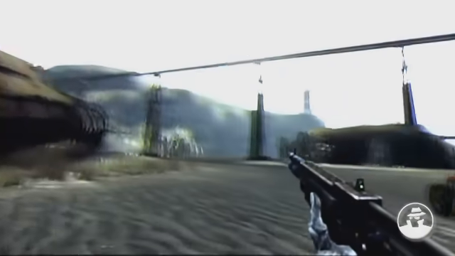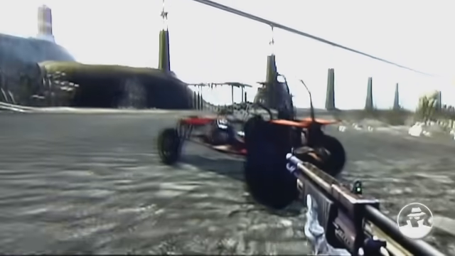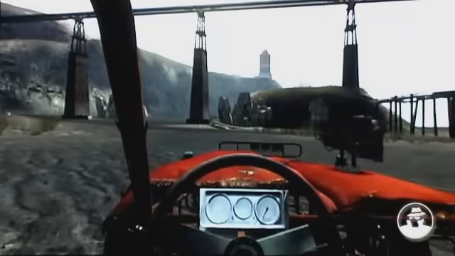So there are quite a few wide open outdoor areas in Half-Life 2. And the combination of the physics system and the terrain system make for some pretty interesting gameplay.